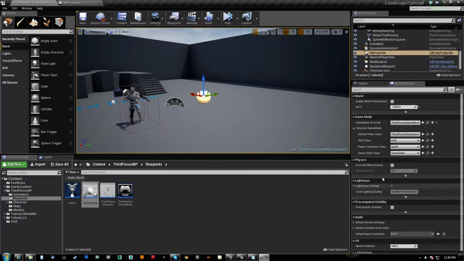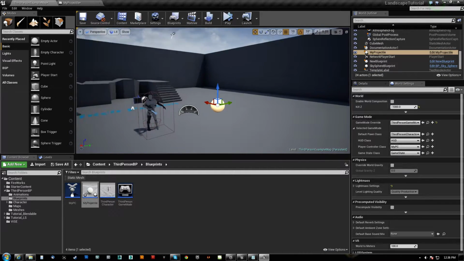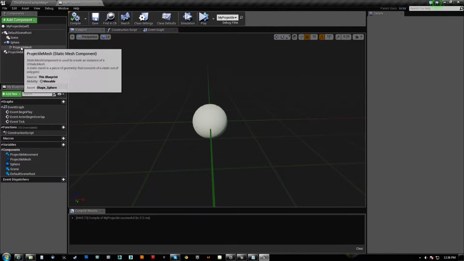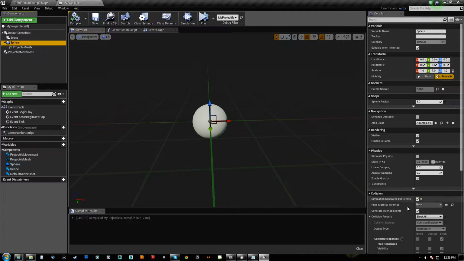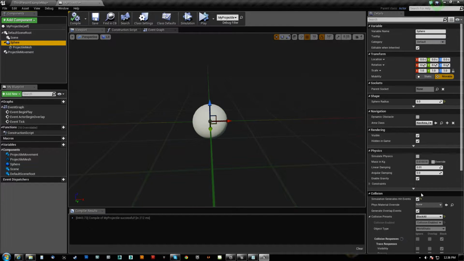Okay, so simulate. Is it going to hit? Not yet. Not yet. Let's check that collision. Block all. Hit events. Wobble. We don't want to simulate physics because then it'll move away from our actual route and all that stuff.